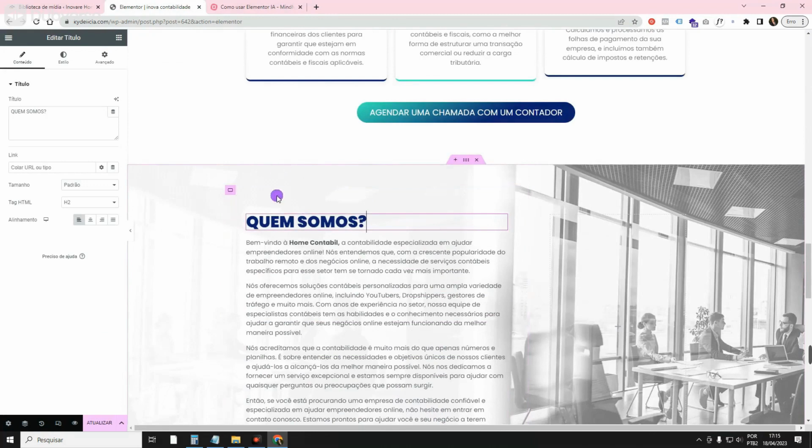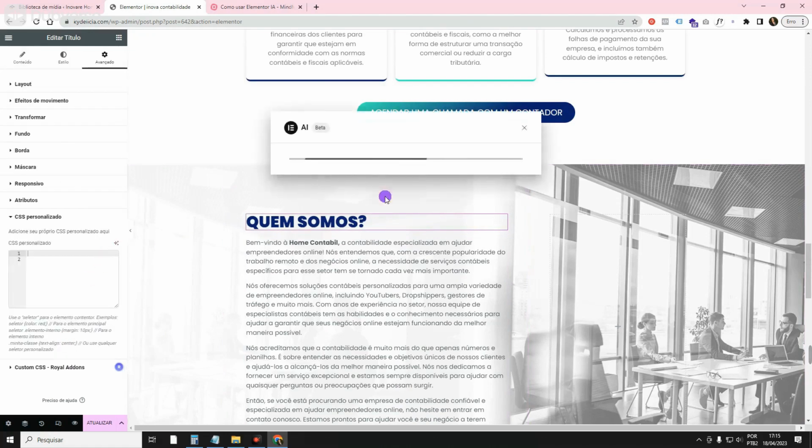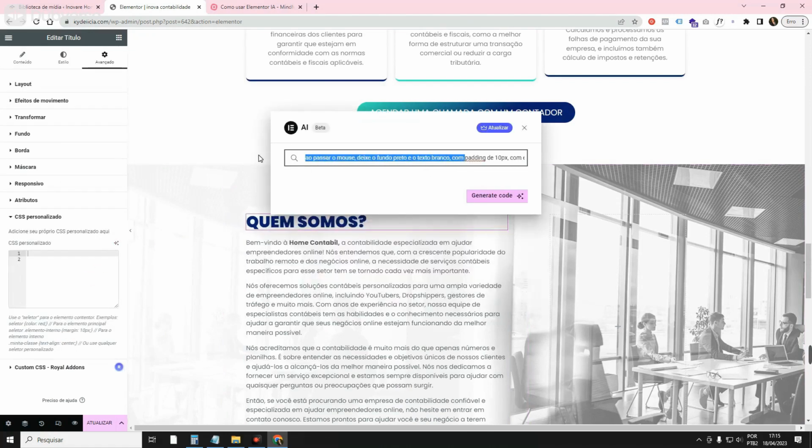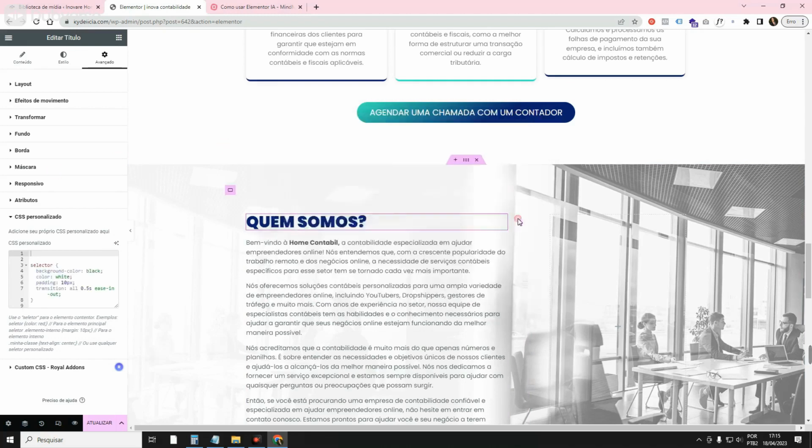So, for example, sometimes we want to leave the title with a black background, or do it on the mouse hover, in the CSS window. First, I'm going to ask without passing the mouse. I'm going to take this one out when I pass the mouse. I asked, just leave the background black and the text white, blah, blah, blah, generate the code. See, he already did this for me.